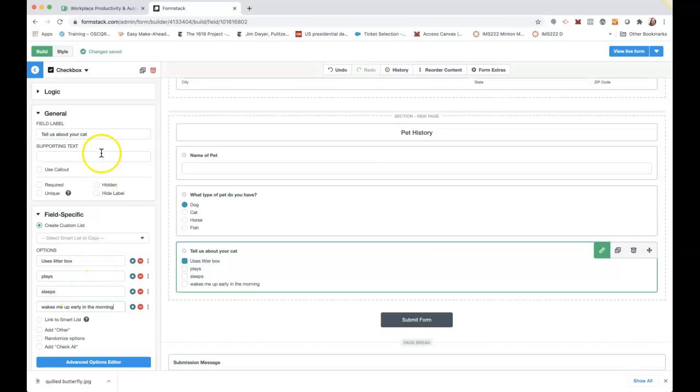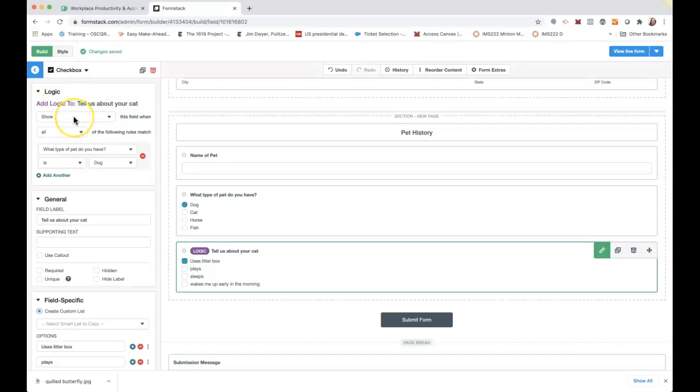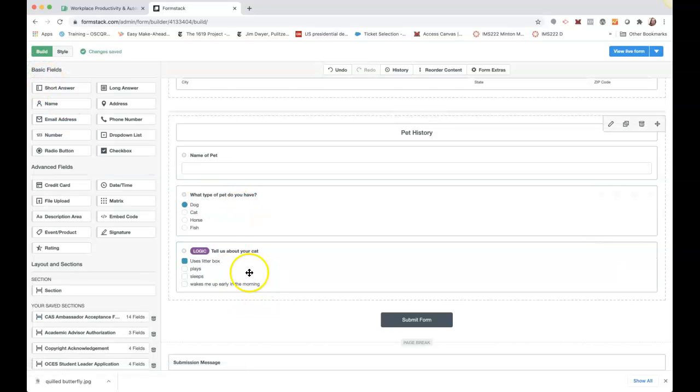In this question, we're going to add logic to it. So we only want this question, tell us about your cat, to appear if the previous question was answered with cat. So I'm going to click on the logic button. We're going to add a rule. And we're going to say, show this question if what type of pet you have is answered cat. And so this question will only show up if this question's answered cat.